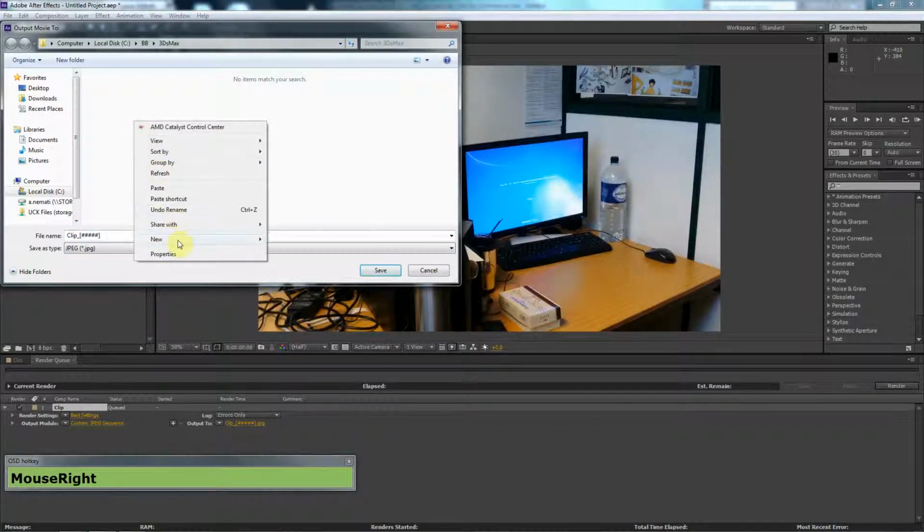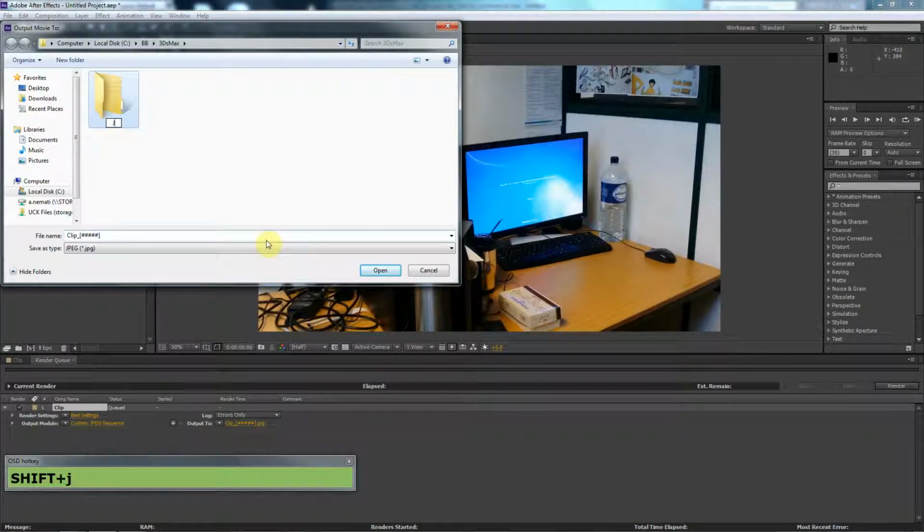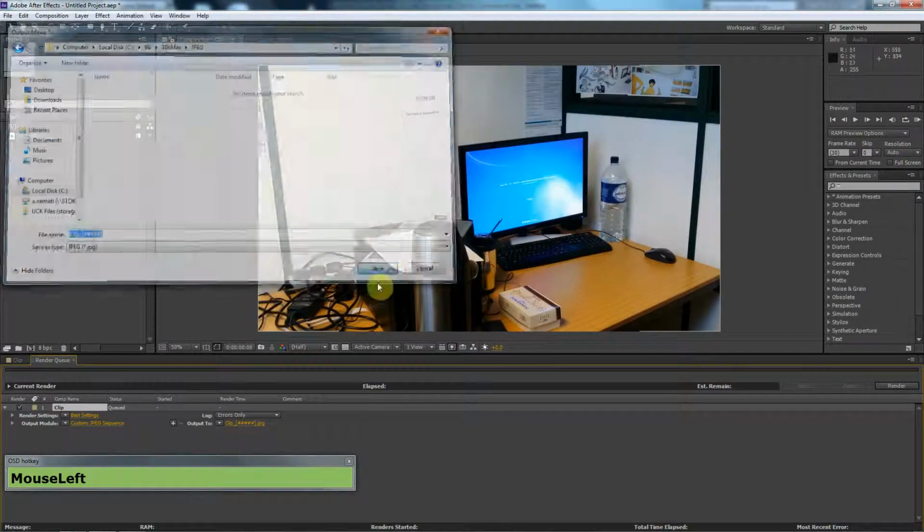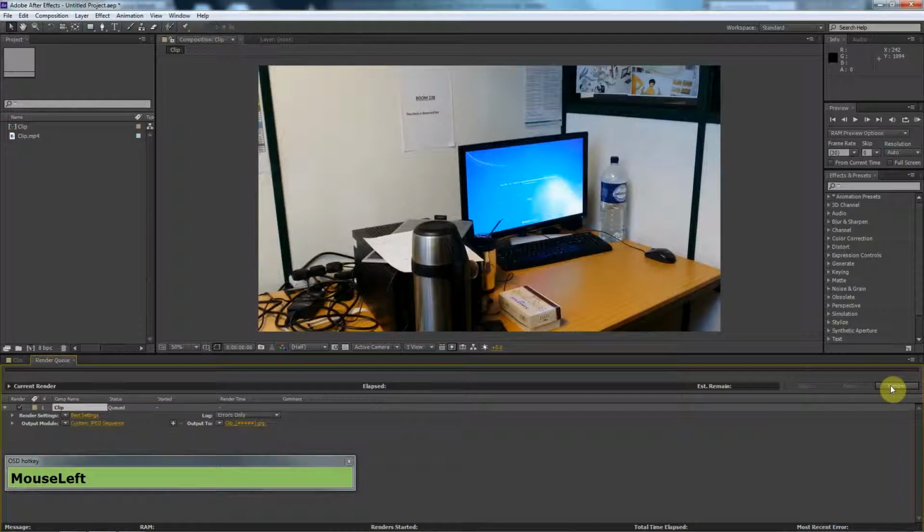Actually, I might create a new folder and call it JPEGs. How hard can it be to type JPEG? Okay, I'm going to save them here as clip, whatever. Save, and I'm going to hit render.